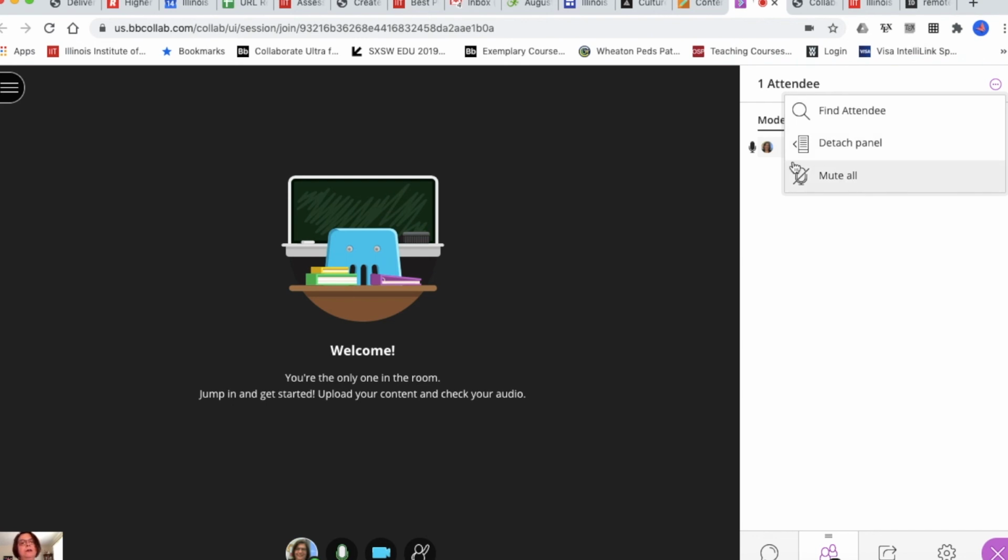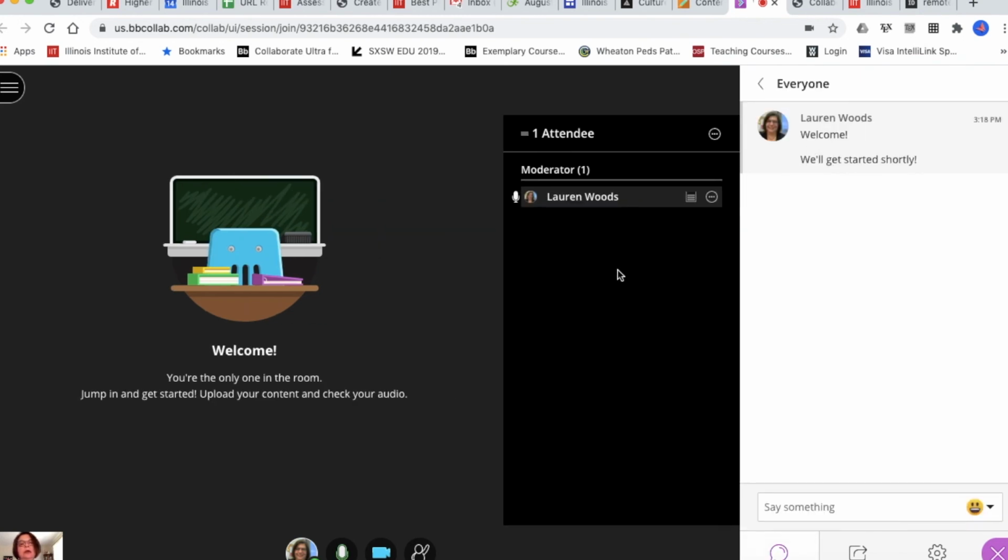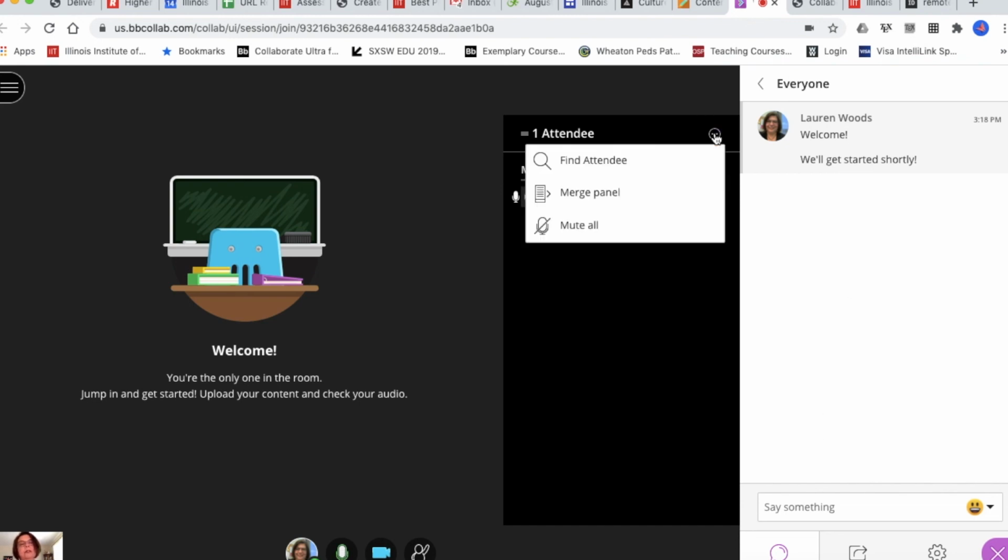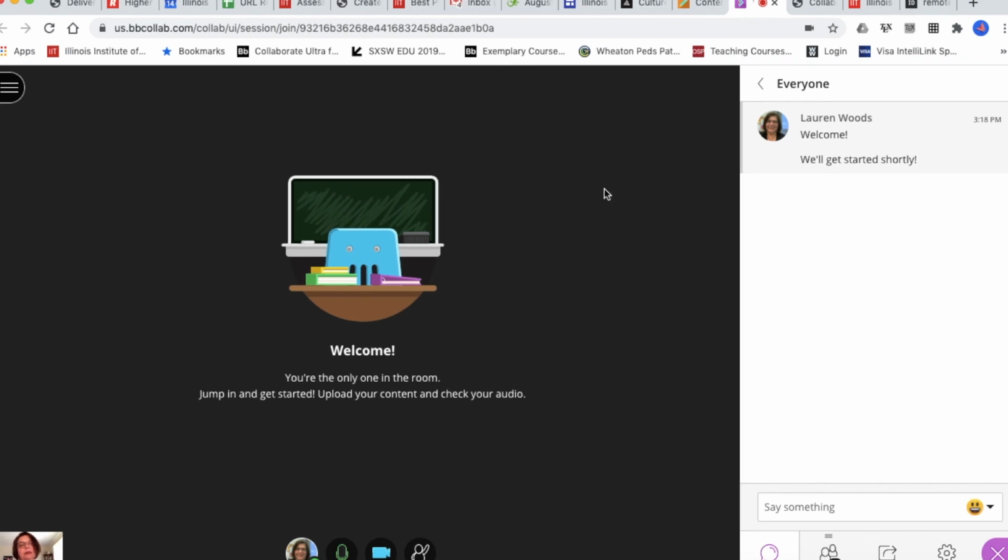And see, here's that famous mute all button. If you have a large class, you might want to remind folks to raise their hand using that raise your hand feature while you mute everybody. Okay. You can also detach the panel too. What that does is the attendee list moves off to the side here. So if you want to be able to see the chat and see everybody that's participating, that might be an option you want. To put it back, you just go back.